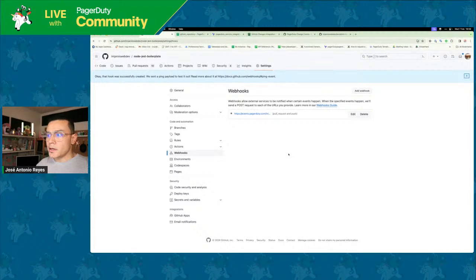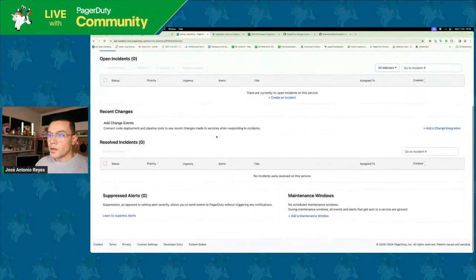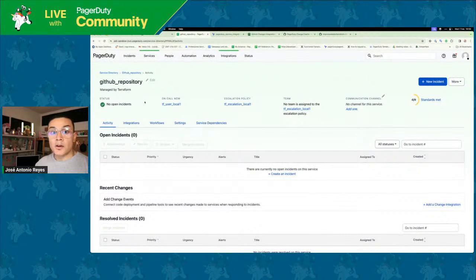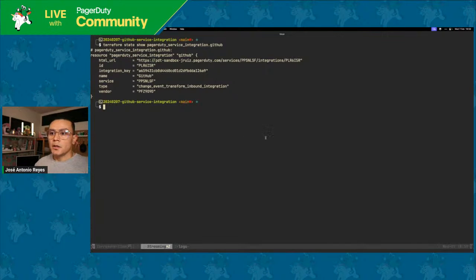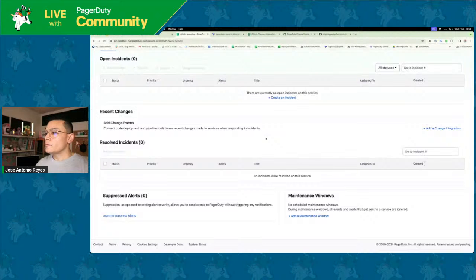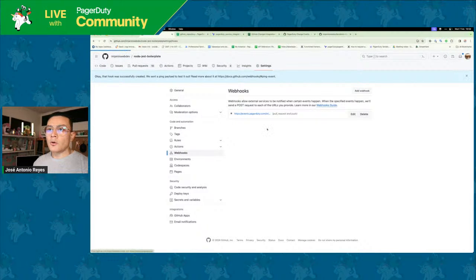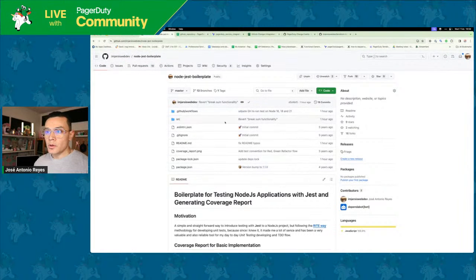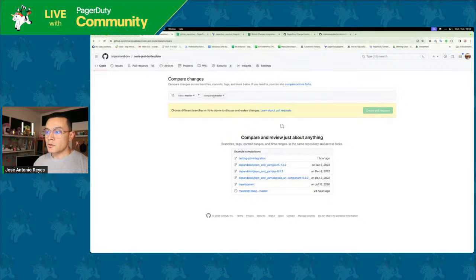These are all the steps needed to fully set up the integration. Right now, we have the GitHub repository service here. Our Terraform configuration is also complete. Now, if we try to receive an event here, it will only be needed to push new code to the repository or a new pull request. Let me do it through a new pull request. I'm going to do this real quick.